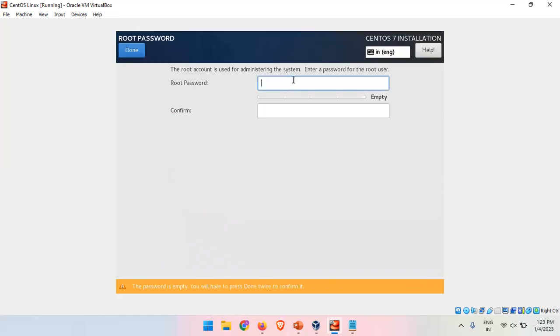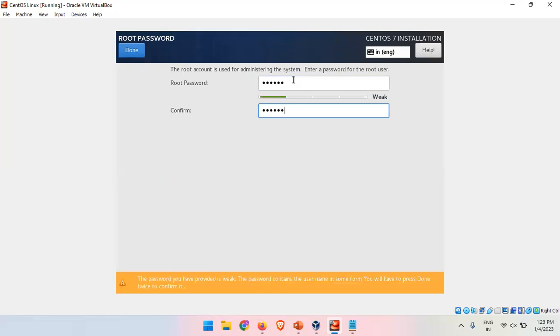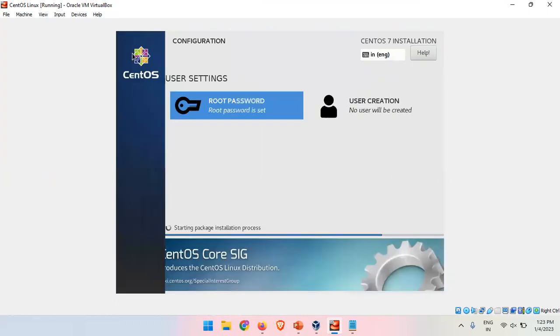So click here, give the password. I'll simply give the password CentOS only. It is saying if the password you have provided is weak, or the password contains the username in some form, you will have to press done twice to confirm it. So my password is easy right now. According to Linux system, this is not secure. This is a weak password. So if I want to confirm it, I will have to press done twice. So I'll press once, twice.